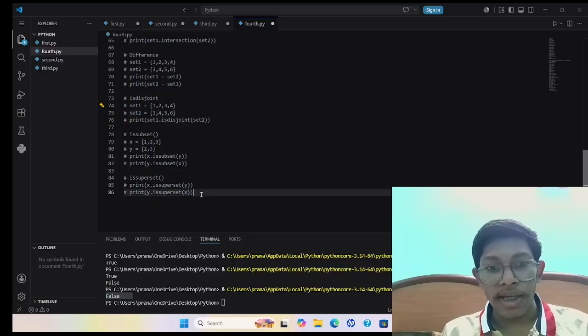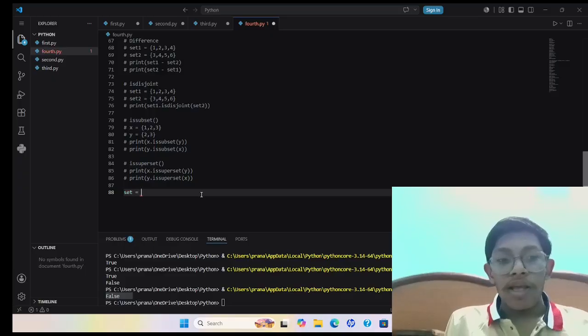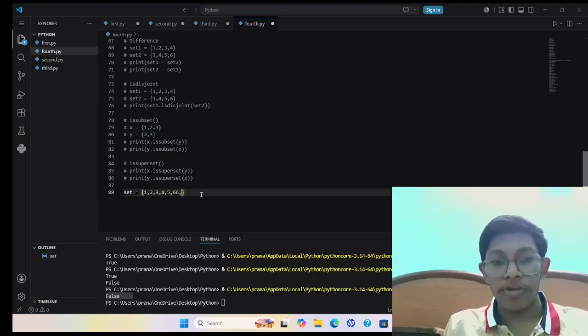Now the other thing that we would be discussing is the length of the set. So I have stored a lot of elements in the set, random elements you can say.